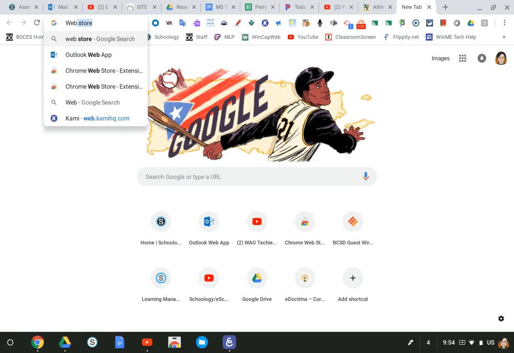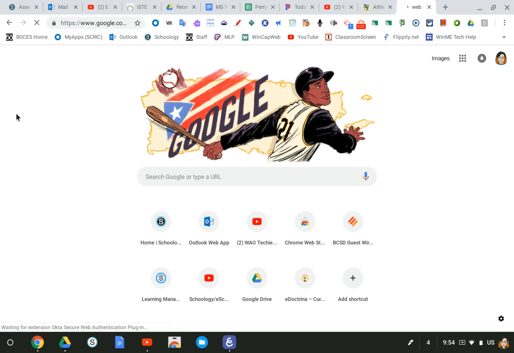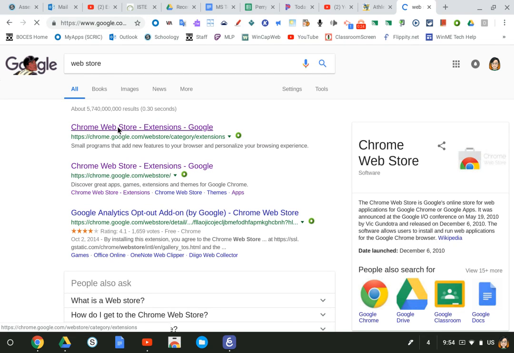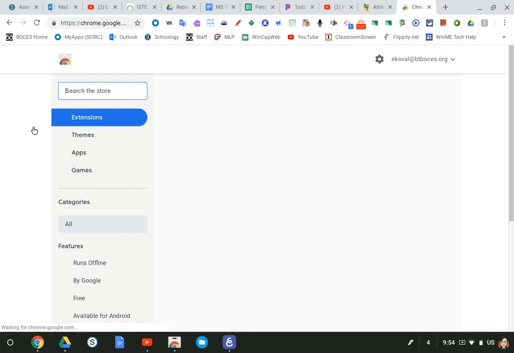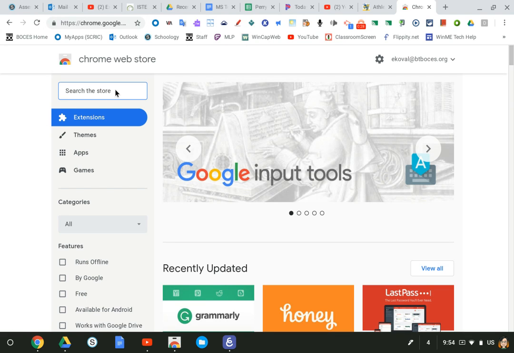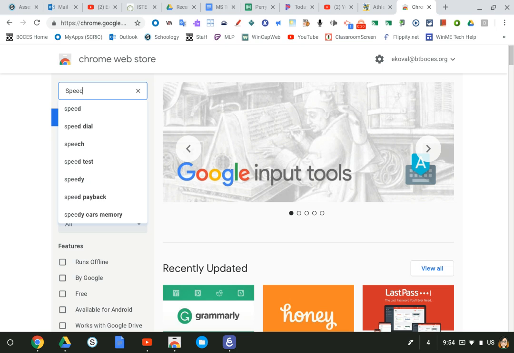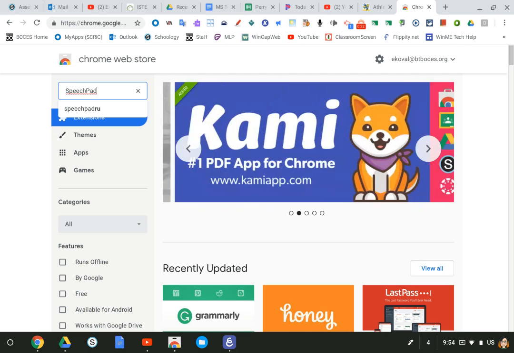So first thing you're going to do is go to Web Store. We're going to click on Chrome Web Store. And then up here, we're going to type in SpeechPad. And they have it as one word.